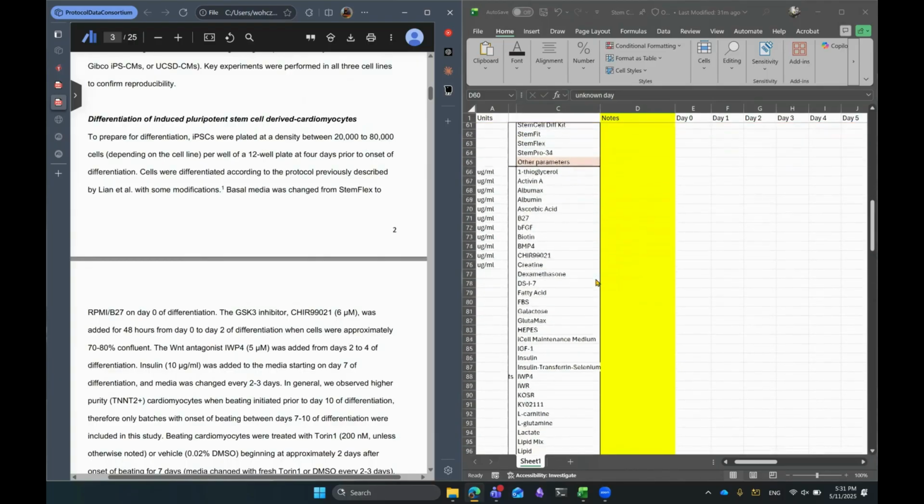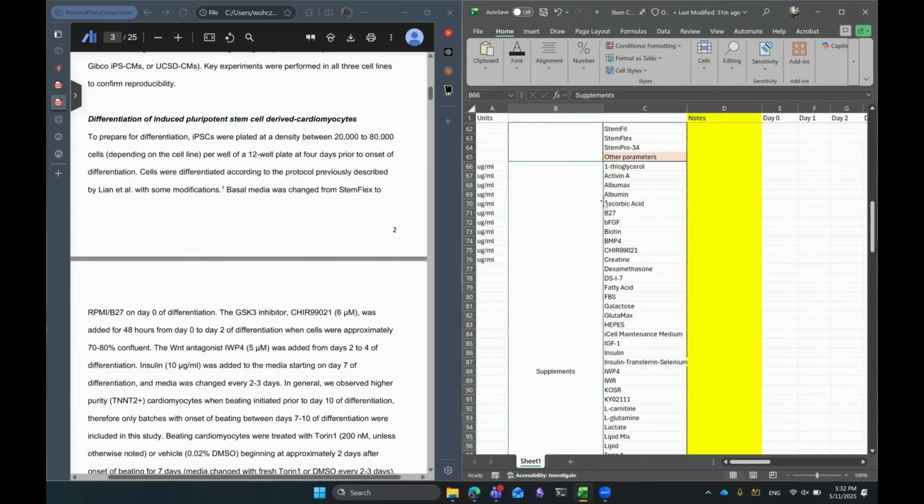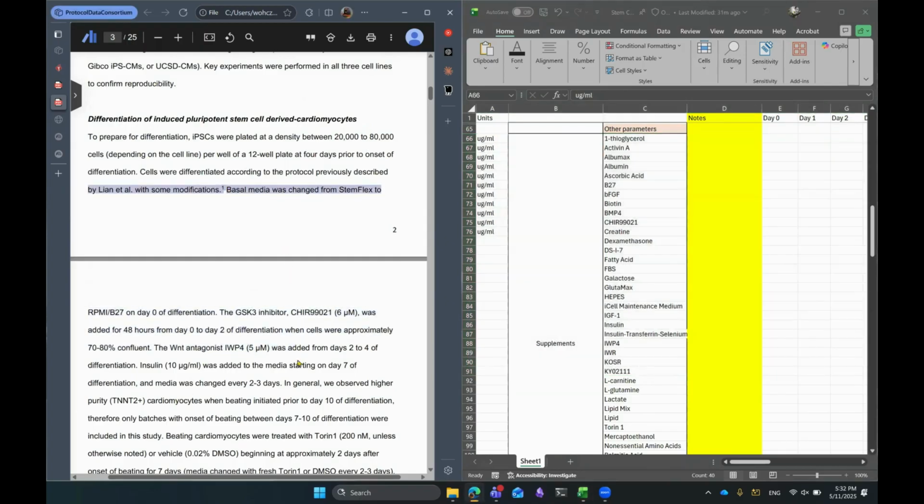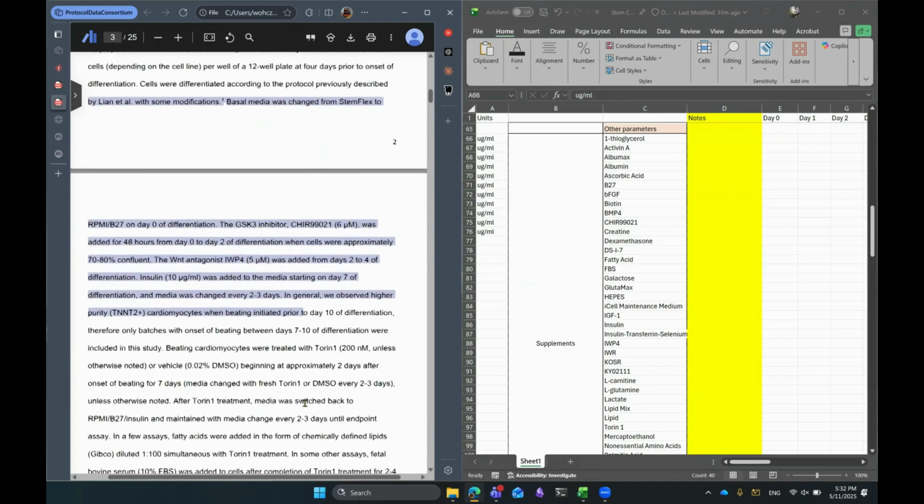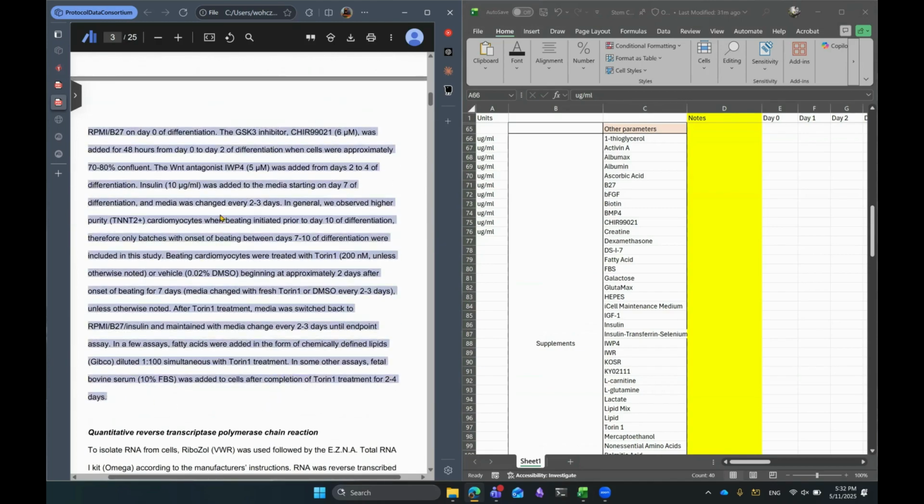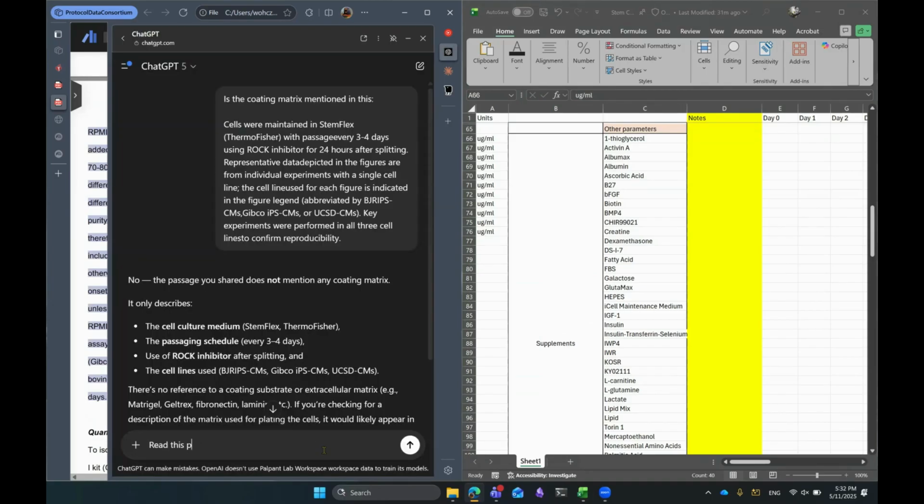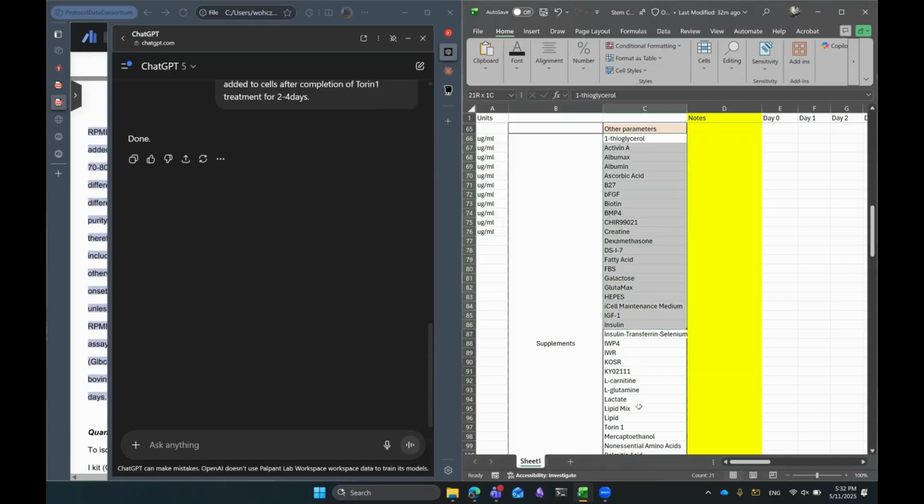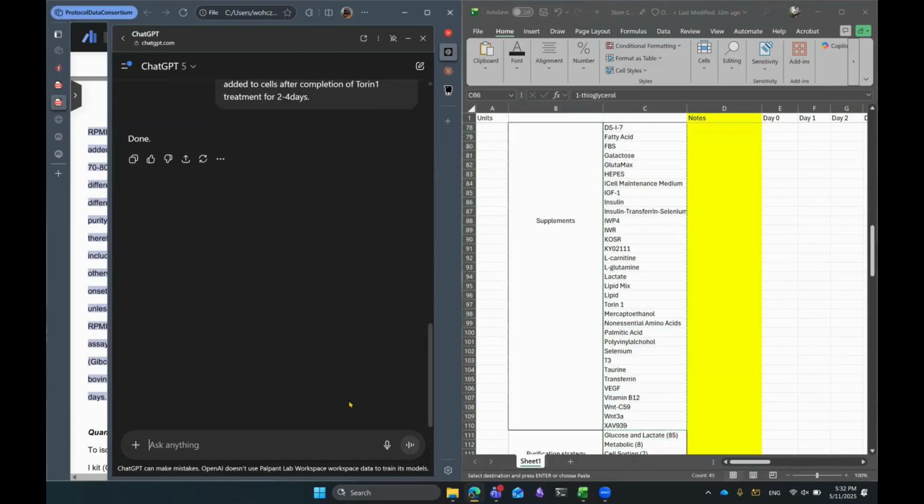And then I'll keep going down, and you'll see a category called supplements here. So now I'm focusing on this part. One way that I can do this is to literally just go back here and copy all of these. Read this paragraph, and I'll even call this paragraph B. And then I could do this. I will just copy all of the supplements and say this is a list of supplements.